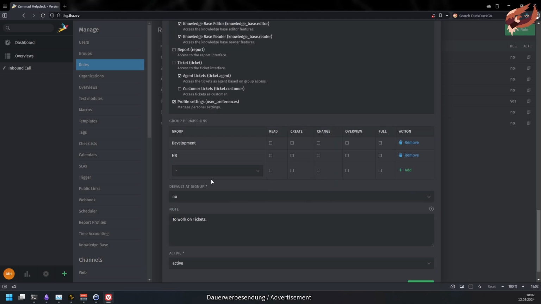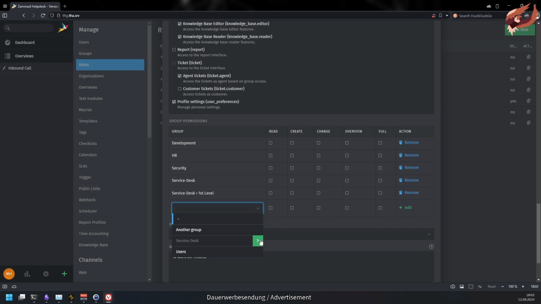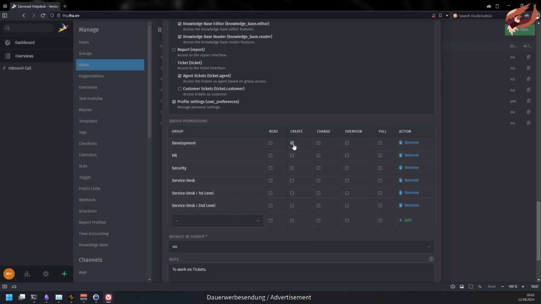I then create a role for each group or department. You can choose what fits best for you at this point. This will also help you with role mappings for the LDAP integration, if you plan to use that at some point.